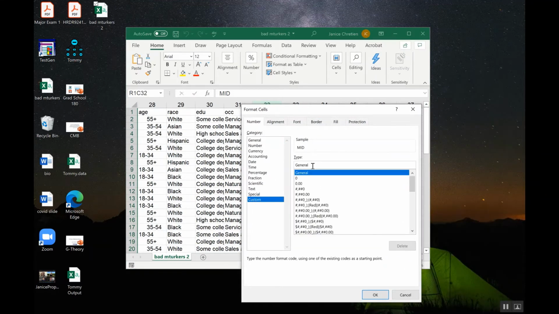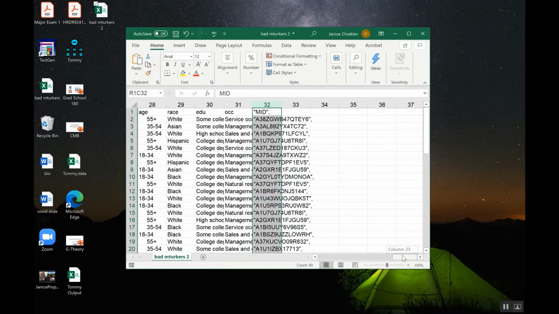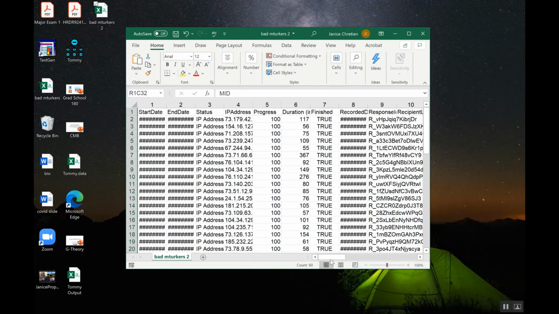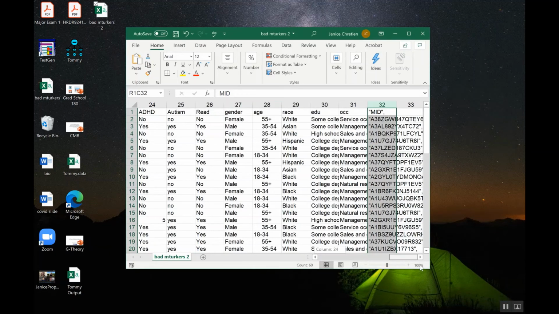Custom, and then I need quotation marks around these worker IDs and I also need a comma after each one. So I'm going to put this cool little code in here, open quotation mark, at, close quotation mark and a comma, and hit OK, and it has put that on each of my worker IDs for me.